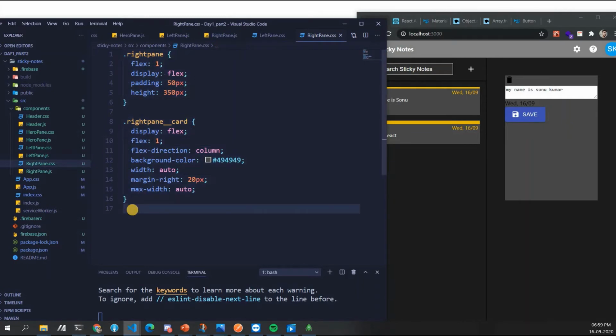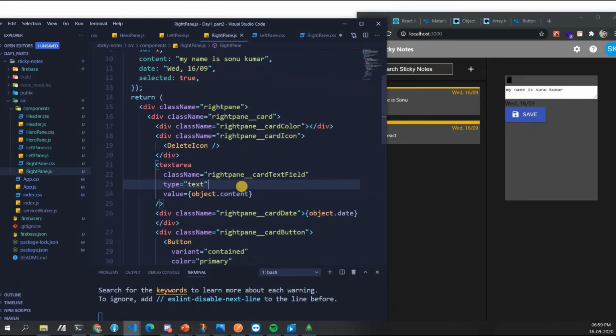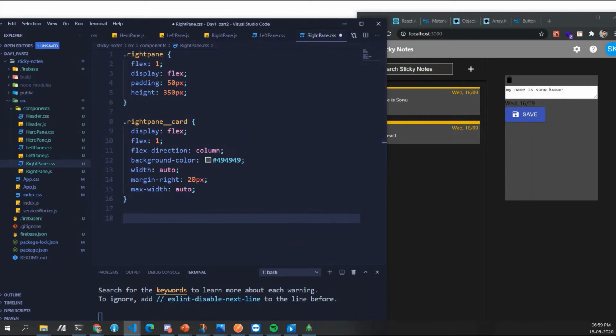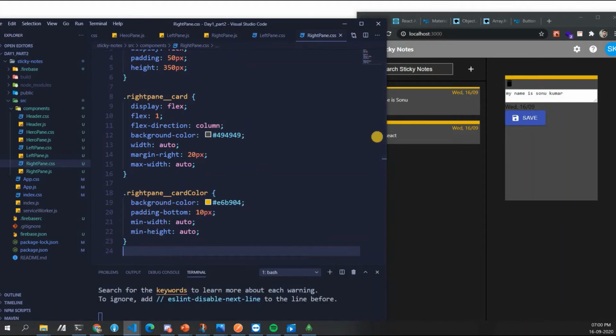Let's go to text field, okay, and do some magic there. Right pane. So till now we did right pane card, right pane, right pane card. So what is there next? Card color. Correct. Card color is same as last time what we did. Okay. So card color is something like this. Okay. So it will have a margin of its own. So see here, it came right.